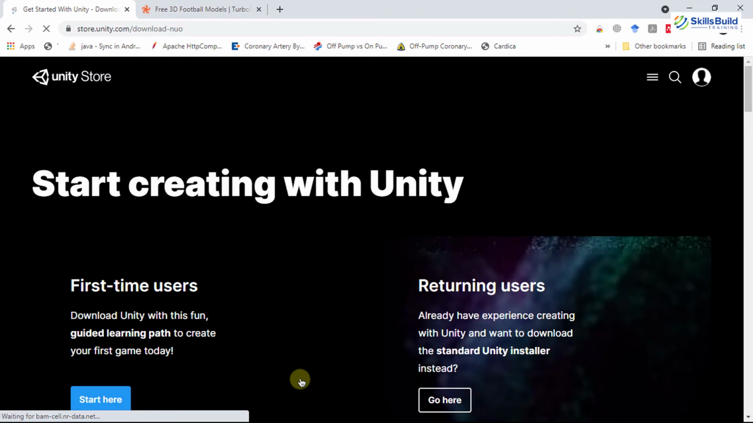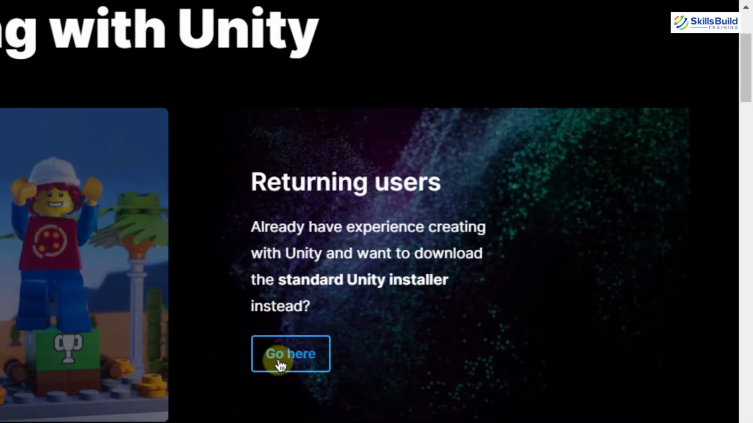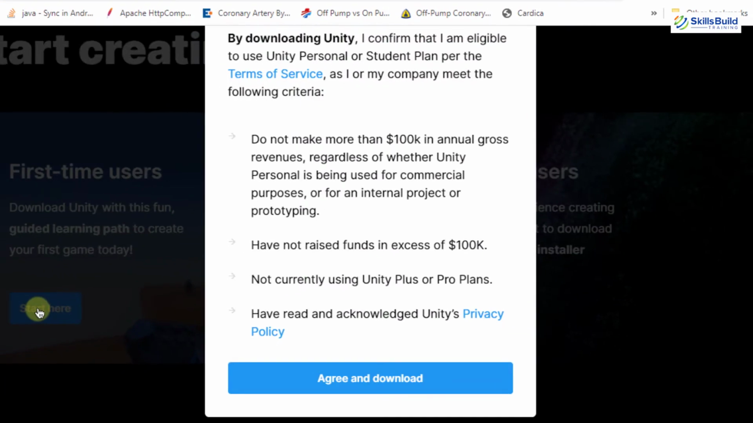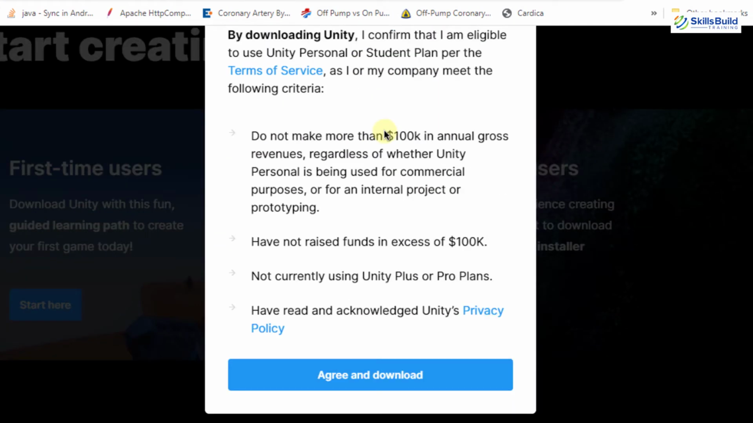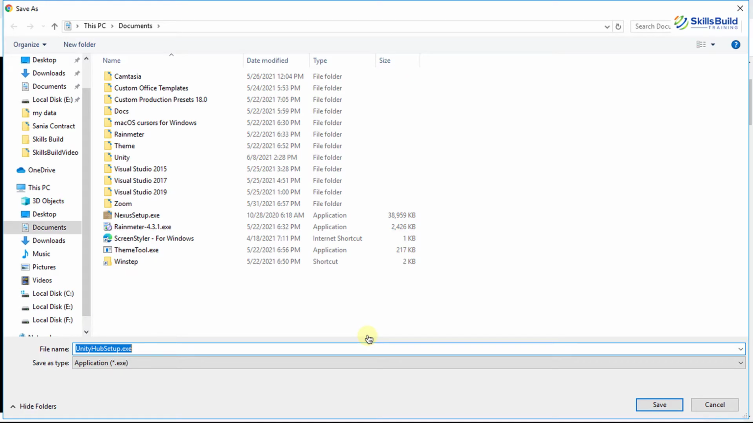for personal use. If you are a first-time user, then you have to click on the start here button. You have to go through the terms and conditions of Unity use, and if you are a returning user, then you have to click on the go here button. If we click on start here, you will see these terms. You have to read these terms, and do not make more than 100k in annual gross revenues if you are using this Unity version. If you earn more than 100k annually, then you have to select any paid package of Unity. Then you have to click on agree and download, and it will download the Unity Hub setup exe file. You have to save it. After that, you have to run it and Unity will be installed on your system.